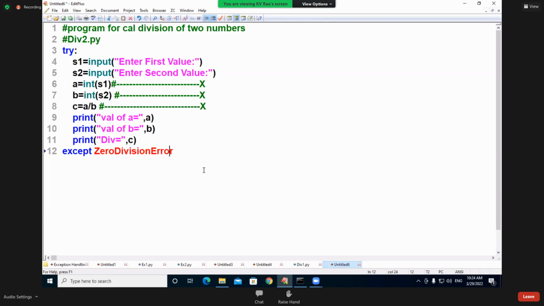It is an exception class. We should not write zero space division space error. Python cannot recognize such type of things. Spaces are not allowed within the variables. We already discussed, everything is there as a part of our notes, my dear students. ZeroDivisionError. Okay, indentation. Here I'm writing print: "Don't enter 0 for denominator."